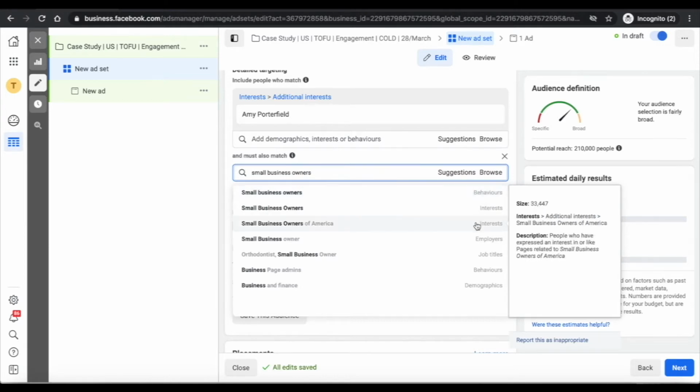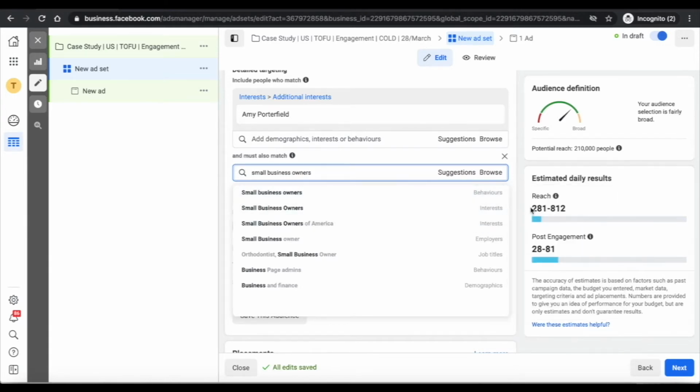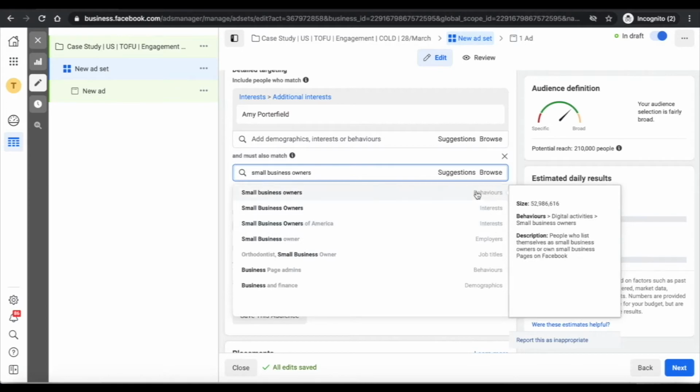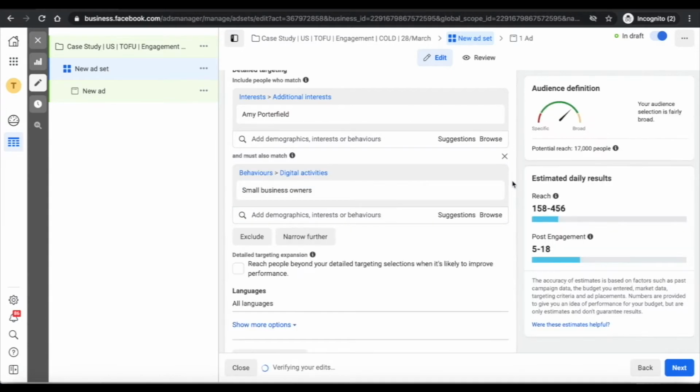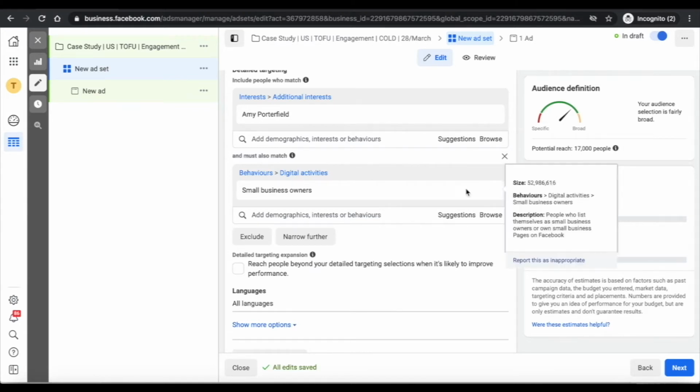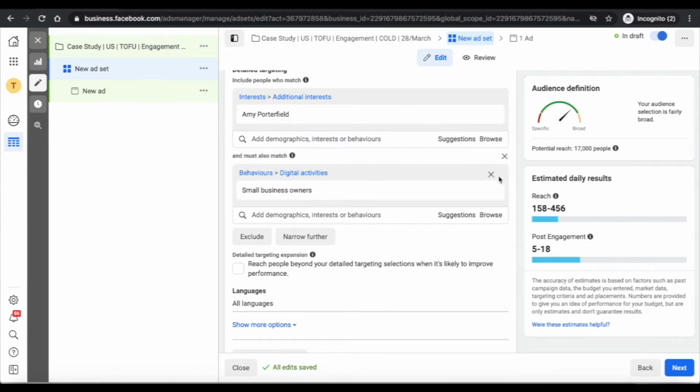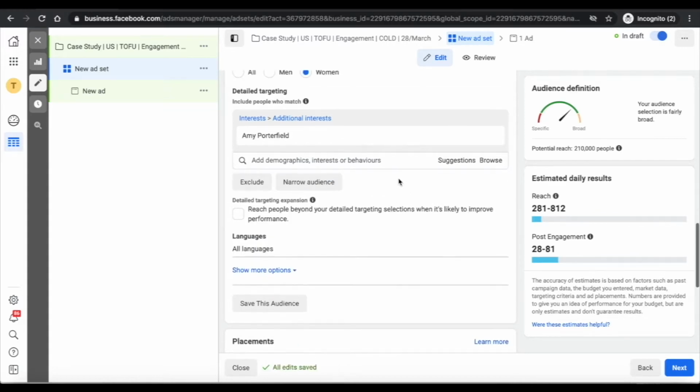Do you see that? So if I say Amy Porterfield and they must be small business owners as a behavior or as an interest. See, as an interest, it's tiny, 33,000 people. So let's go with behavior. So now it's gone to 17,000 people. It's minuscule, right? So that is too small. You want it to be a minimum of 100,000, right?